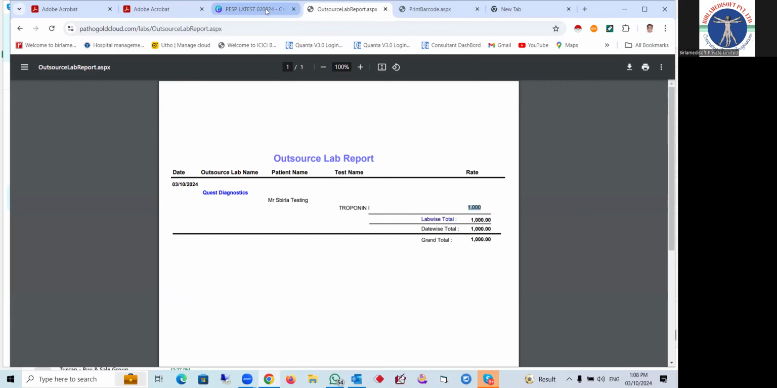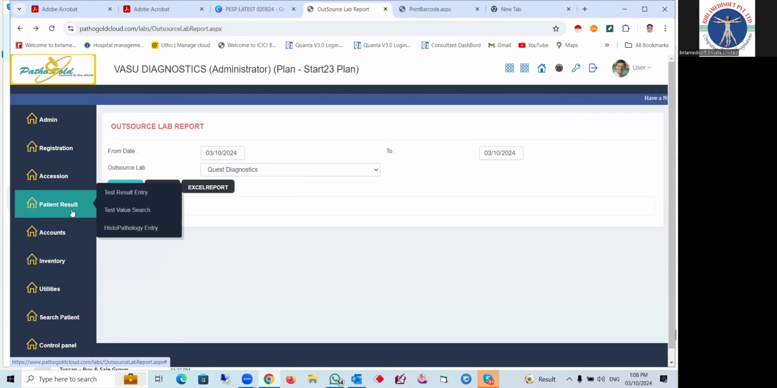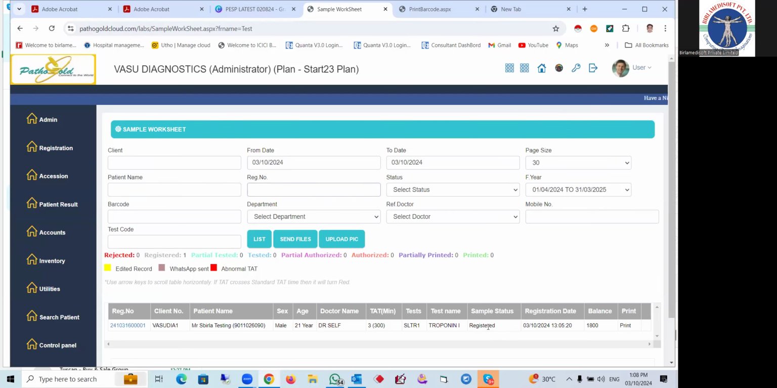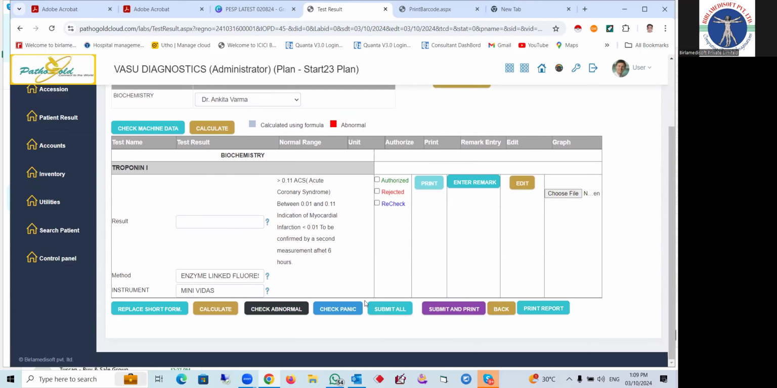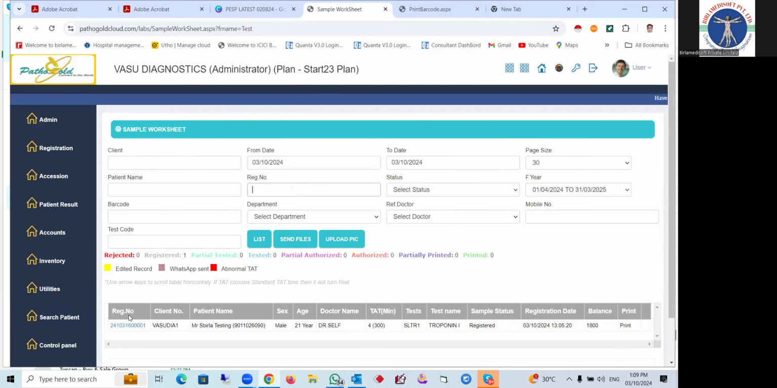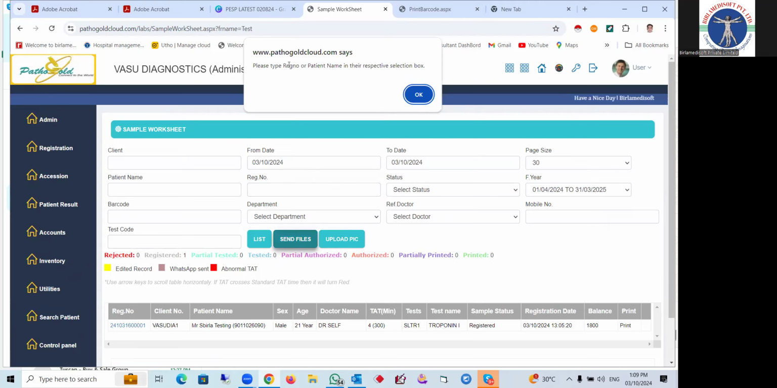Okay, so now your report will come from this lab. How are you going to attach that report? You go to the test result entry. Here you have got the registered sample. If you want to enter the data over here, you can type the data here. And if you want to attach directly, you can go here and say send file. Press this button. What does it say? Type the patient number. So you have to just understand this patient number first over here. So select it. Press OK.